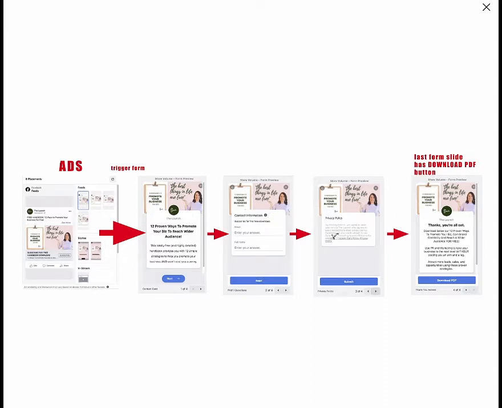Privacy policy, which is very important. This is a URL that leads to your website privacy policy, so you need one. You can find them. There's lots of templates out there to modify. You submit, and then you go to a thanks screen: "Thanks, you're all set." We chose a download URL.